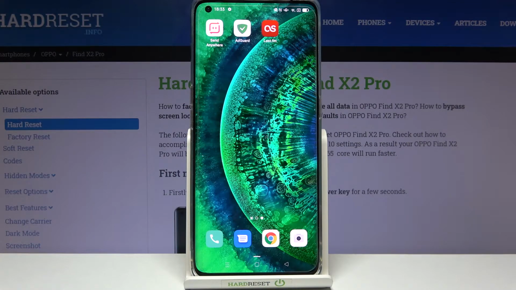Hi and welcome. I am here today with Oppo Find X2 Pro and I'll be showing you how to get an iOS control center on this phone.